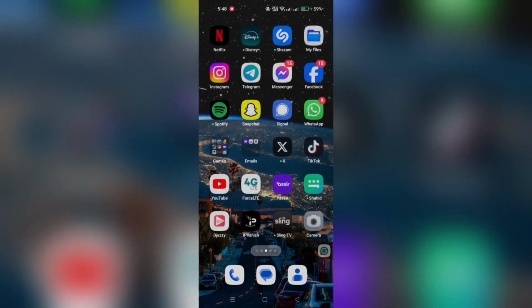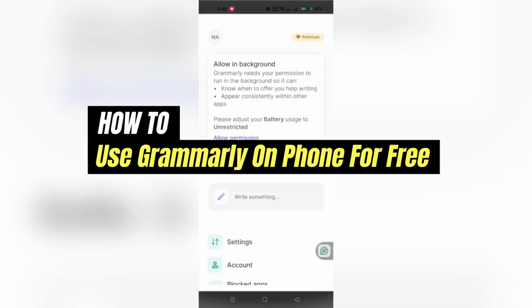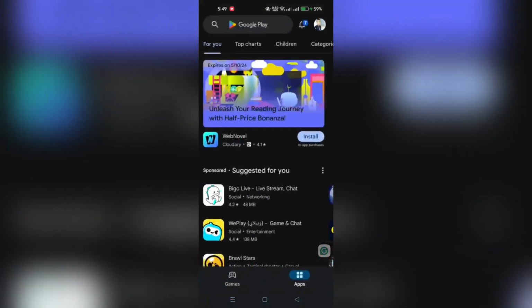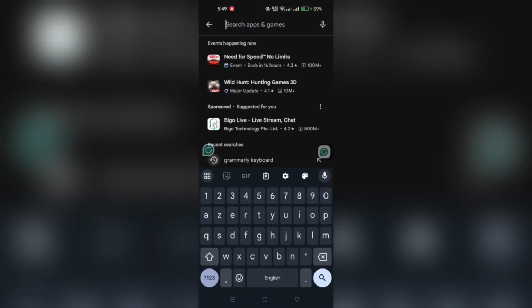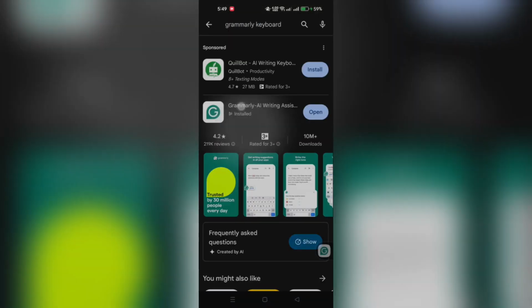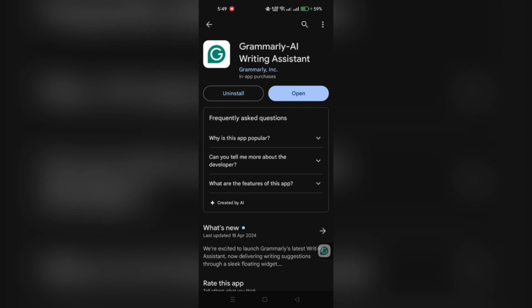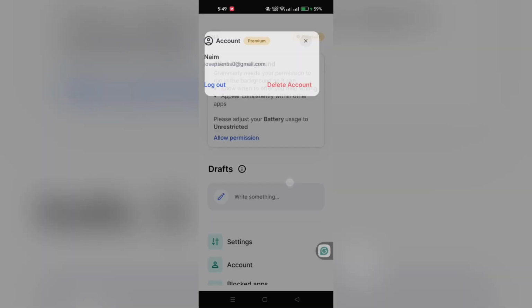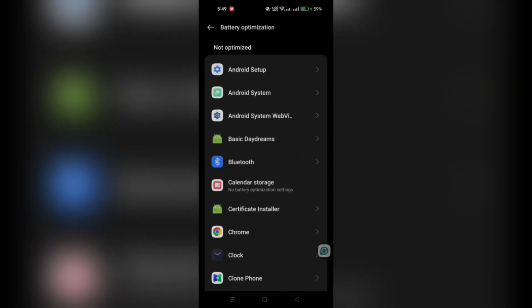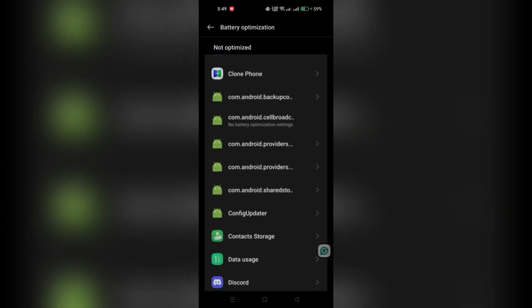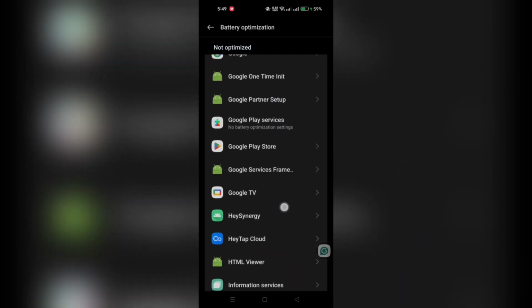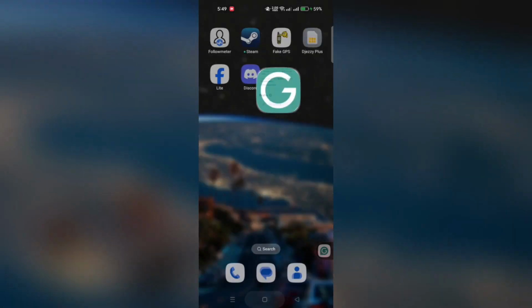In this tutorial, I am going to show you how to use Grammarly keyboard on your phone for free. Begin by going to the App Store for iOS or Google Play Store for Android devices on your phone and search for Grammarly keyboard and download the app. Once downloaded, open the app and follow the on-screen instructions to install and set up the Grammarly keyboard on your device.